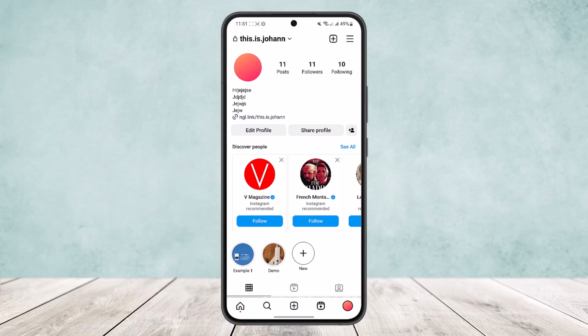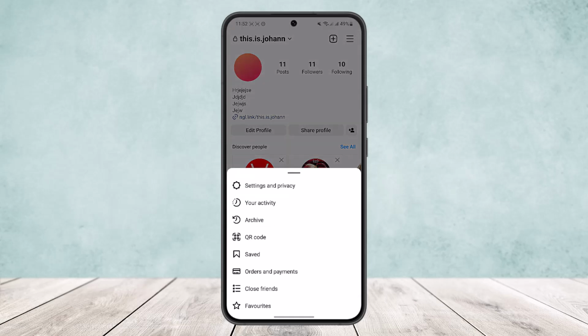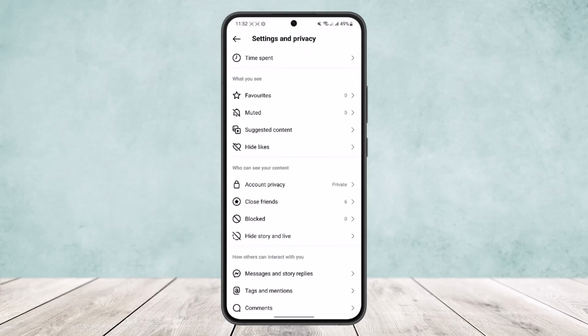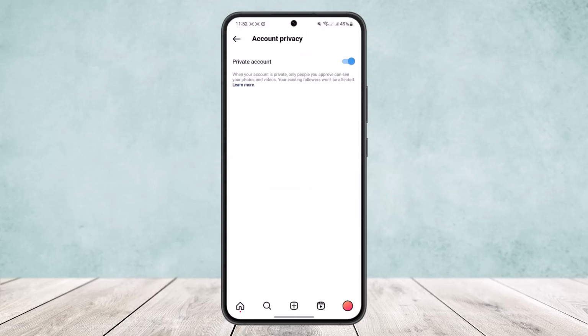Now how do you set your account to private? What you want to do is tap on the 3-line icon that you can find on the top right corner of your screen once on profile, and then tap into settings and privacy and scroll all the way down below, and you'll find the option account privacy. Now you can see your private account option and make sure this is toggled on.